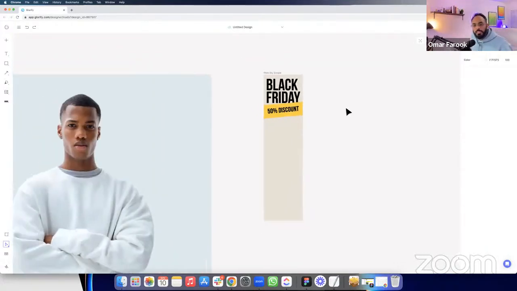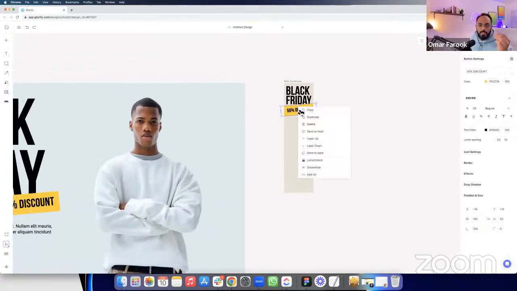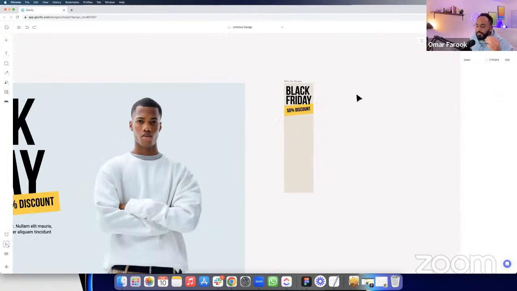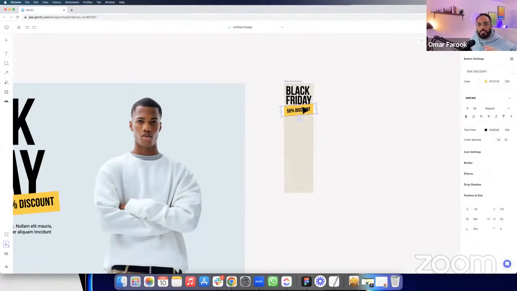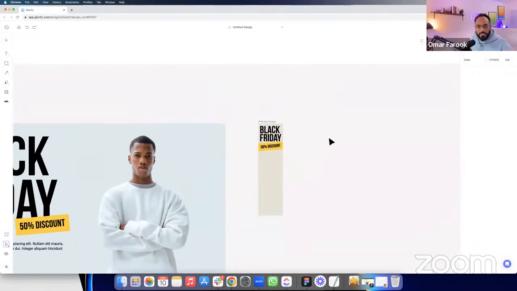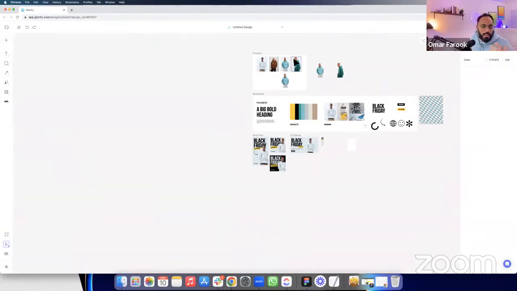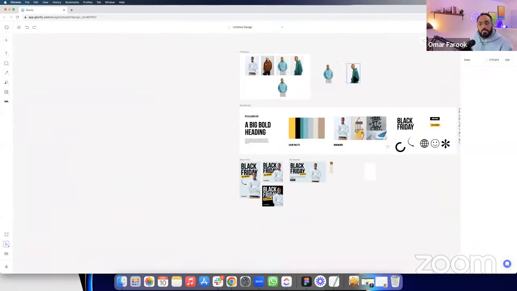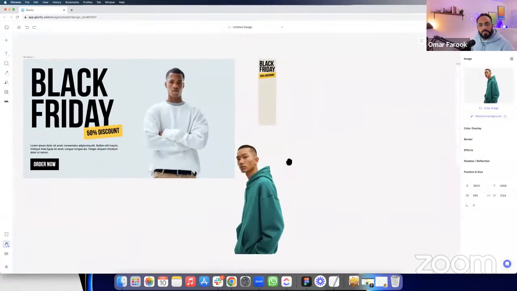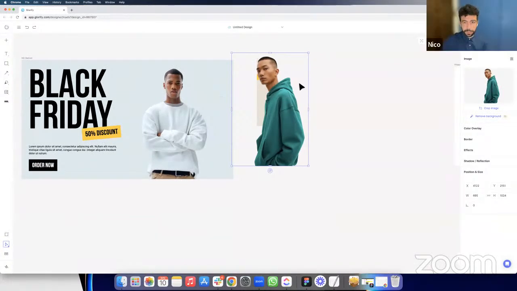So notice Nico's use of space there. Everything in these Google ads has to be much bigger. It's okay if it overflows onto the edge of the banners, if it goes outside. It's okay, because you have to utilize the space. Just another image.